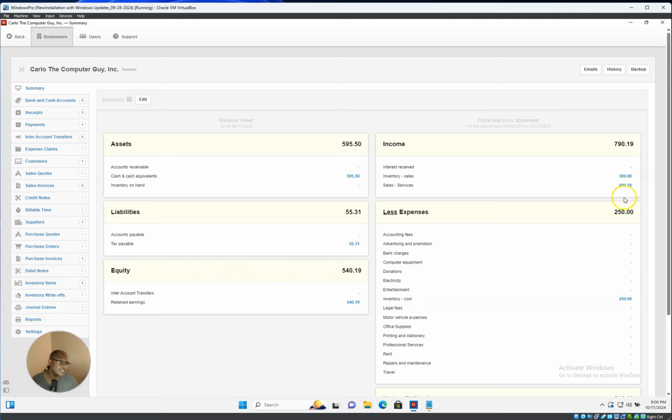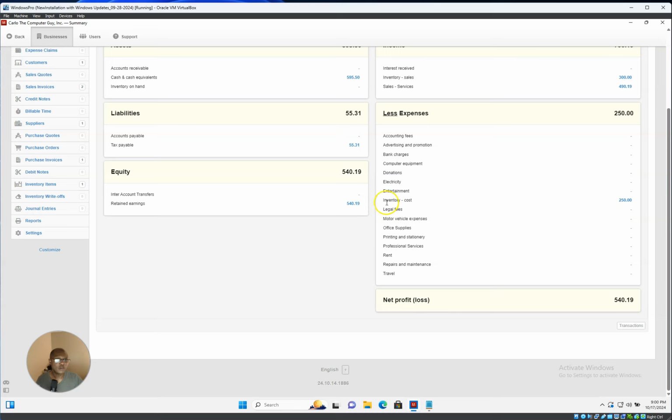You made $490.15 and 19 cents in inventory. Now this is your inventory cost. It's listed here because it is an expense. And this is your net profit. You have $440.19 in the bank, or money you made as profit.